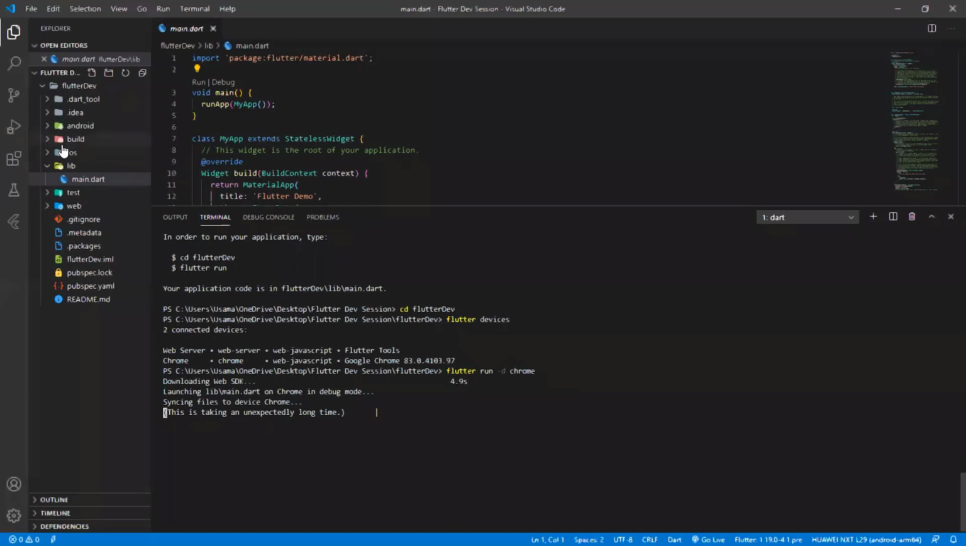All right, the build folder is now developed. First you can see there was no build folder, and now there is a build folder.